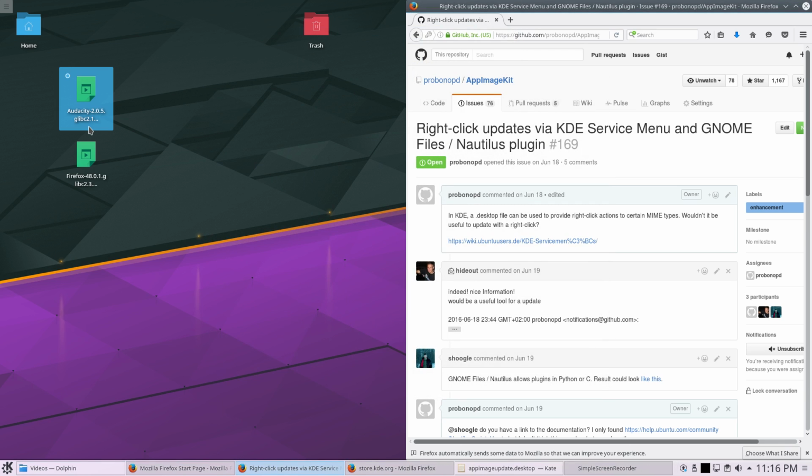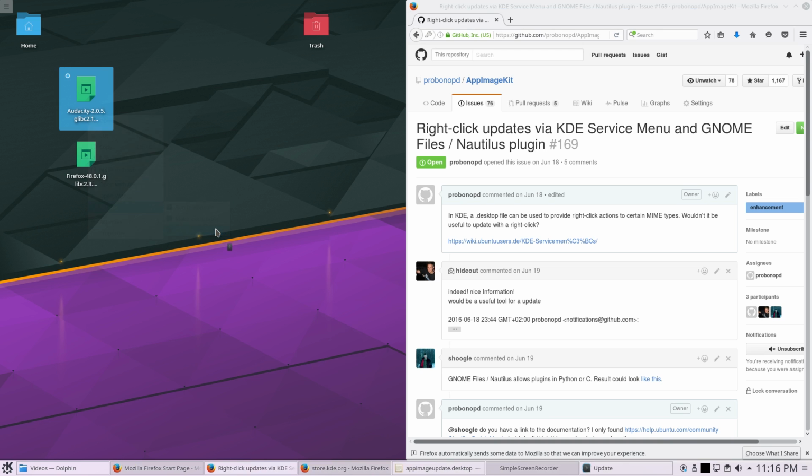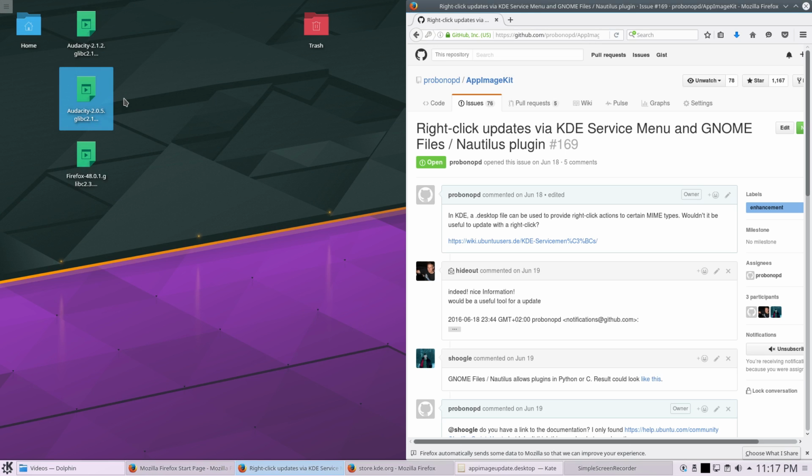Well, thanks to KDE service menus, this is really easy. I do a right click on the AppImage, go to Actions, and then Update. Now, forgive me for this ugly interface. This is just a proof of concept, but what's happening now is that it has updated Audacity, and I can see, in addition to this one, a new one, Audacity 2.1.2.